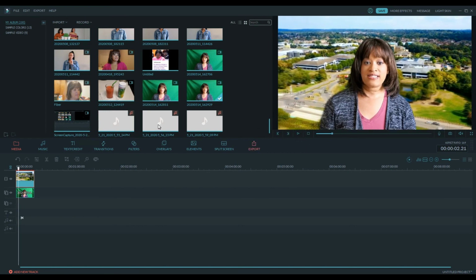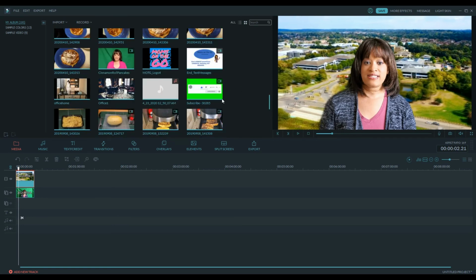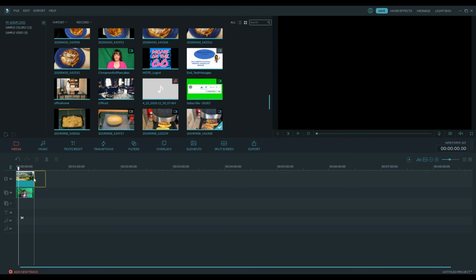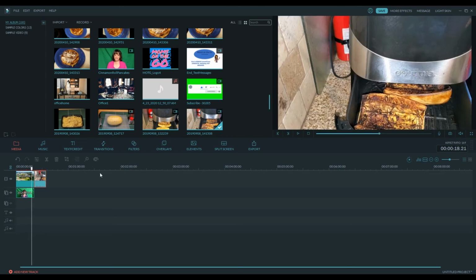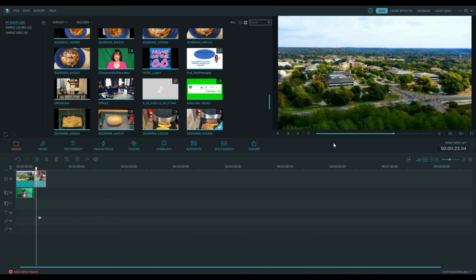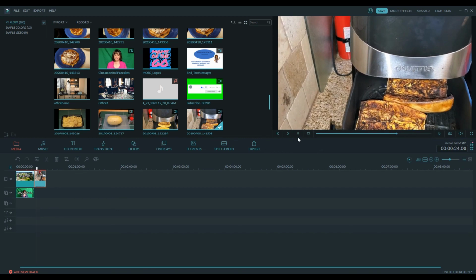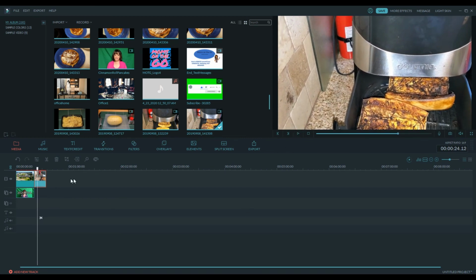And then if you want to add a video or something afterward, let's just take this one and drag it down to the next section after the green screen. Once your green screen finishes, then you're going to move into your actual video on whatever you're doing. Okay, so that is how we use the green screen.